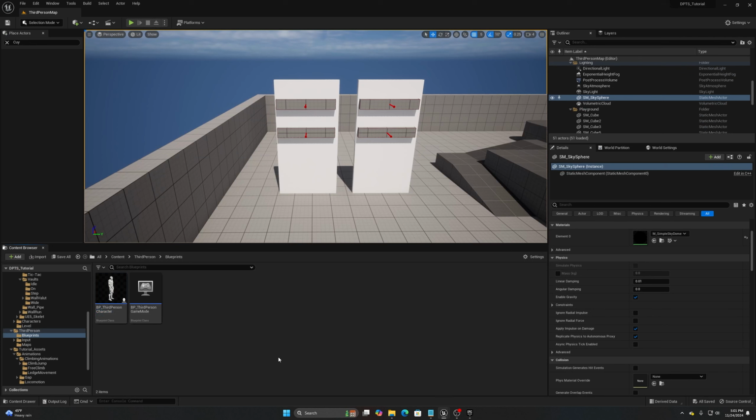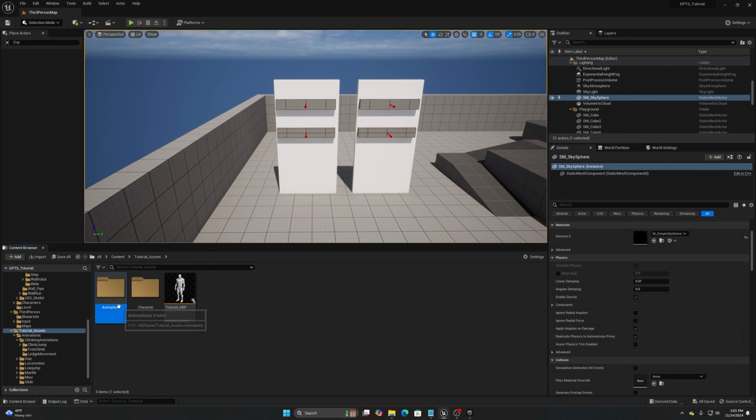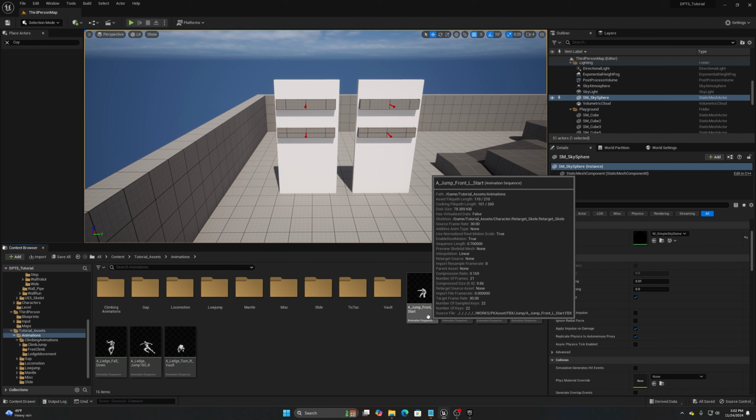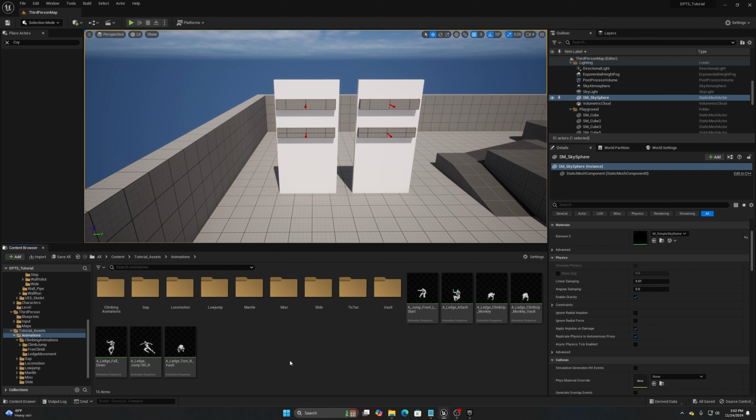action. So if I go to the tutorial assets, animations, as you can see here, I've gone ahead and just selected all of the animations we're going to be working with today into the folder and set them to the character skeleton, with root motion on them. So that's all I've done, just as per the usual. I've just got the animations here, and we're going to work with the raw animation files and make the montages and all that good stuff.